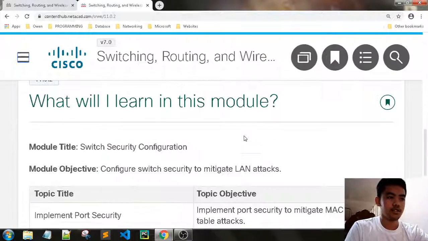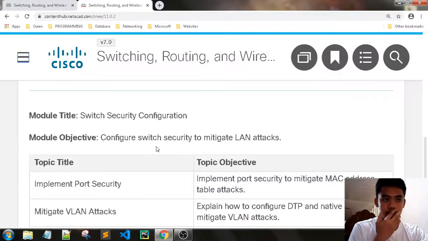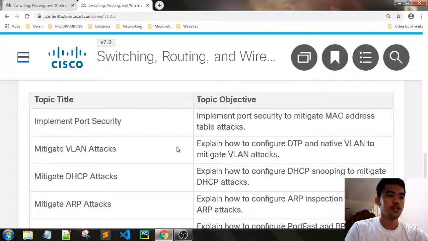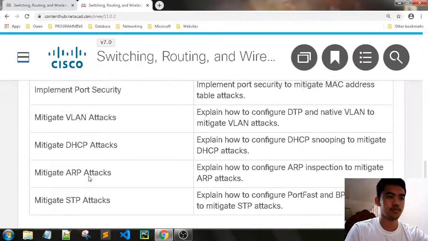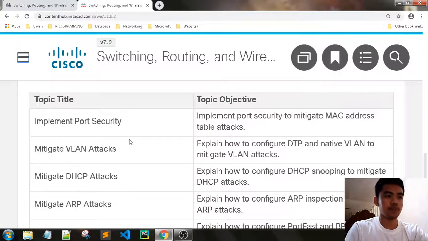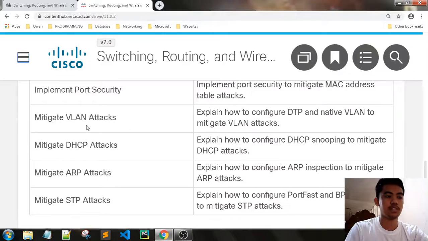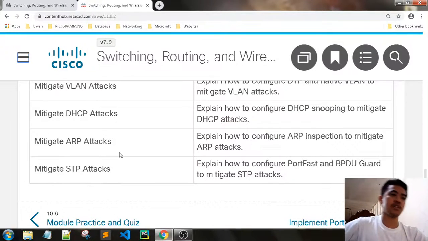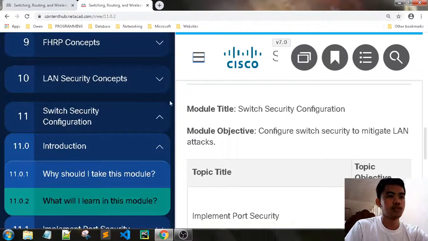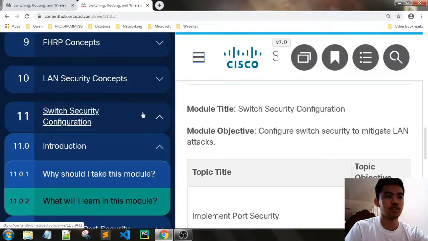So the module objective is to configure switch security to mitigate LAN attacks. I think we have 5 topics included in the module. We have implement port security, mitigate VLAN attacks, mitigate DHCP attacks, mitigate ARP attacks, and mitigate STP attacks. I think we also have 2 Packet Tracers here.